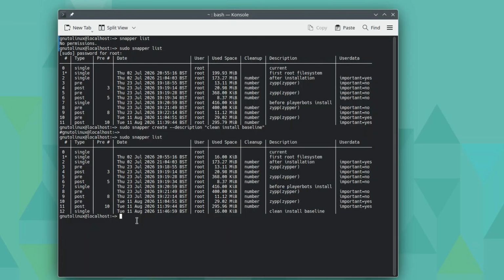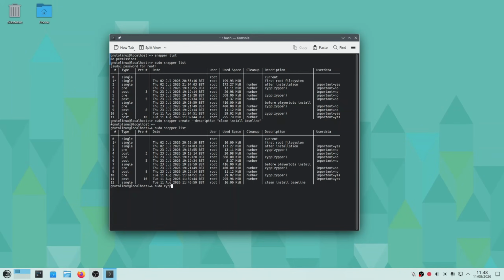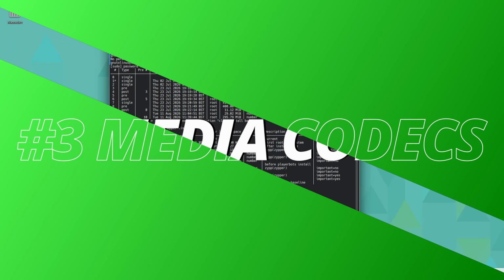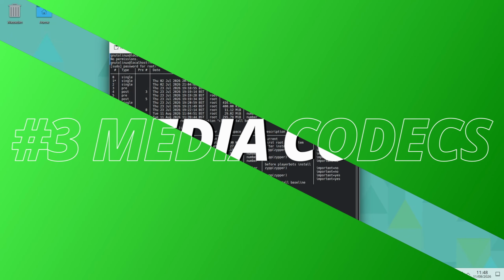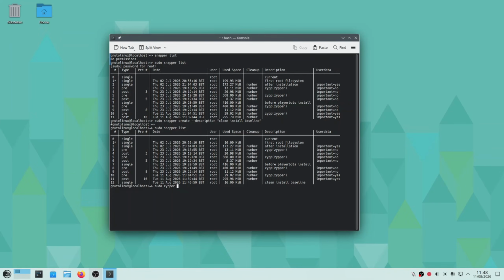So once you've done that, it's a pretty simple one. Let's move on to tip number 3. So tip number 3 is to get your media codecs sorted. It's an obvious one and a classic. But out of the box, openSUSE can't play a lot of common video and audio formats, MP3s, MP4s, that kind of thing. And that is purely for licensing reasons, basically.